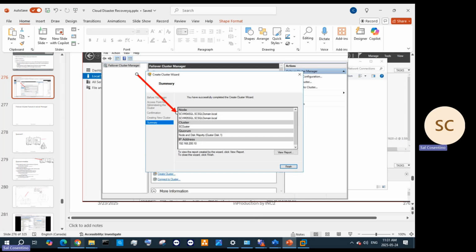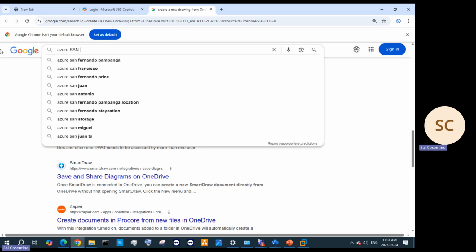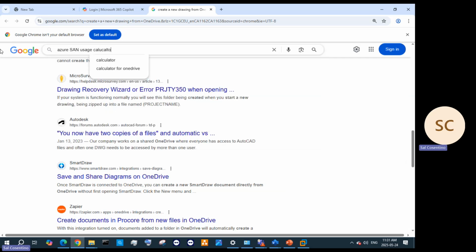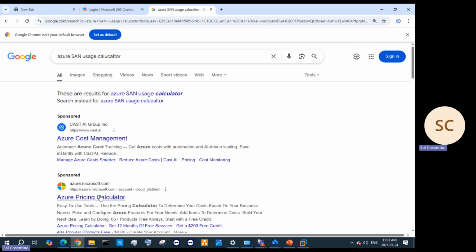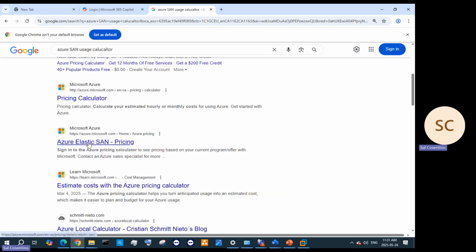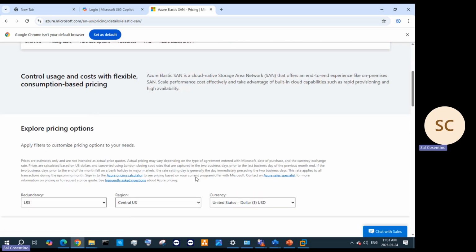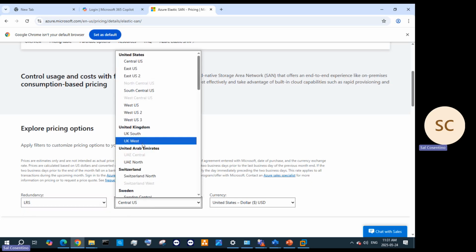And I think I showed you guys how to use the calculator for that. You just need to type in Azure SAN usage calculator, right? So hopefully it'll have our Elastic SAN for an example, and we can base on LRS or ZRS region, your closest region to where you are. If you're in the States, right?